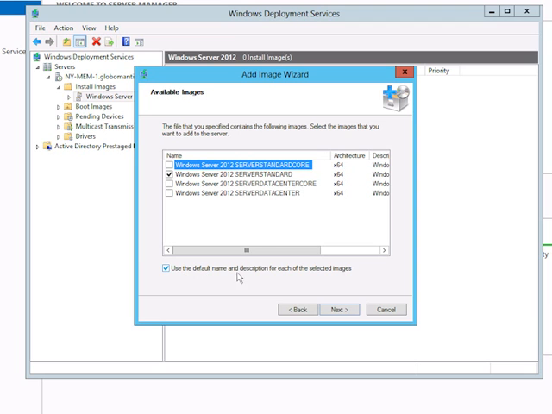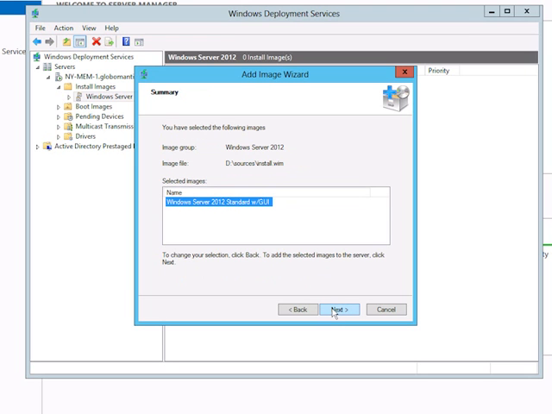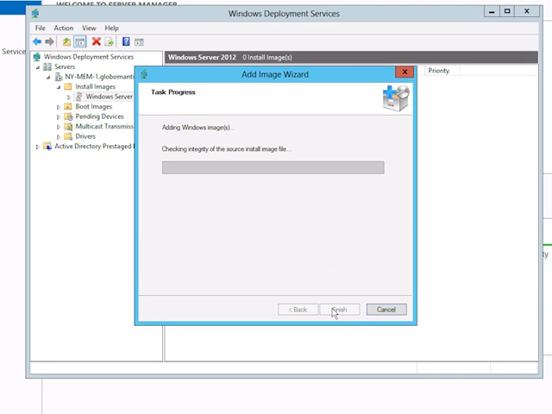Now you can use the default name and description for each of the selected images, which means, of course, it's going to be this. Or if I clear that box, when I click Next, it'll ask me to name it. So I want to rename this. I'm going to take this Server Standard, and I'm just going to call it Standard with GUI. I'm going to give it the same description here. Standard with GUI. Click Next. And summary, so I'll click Next again.